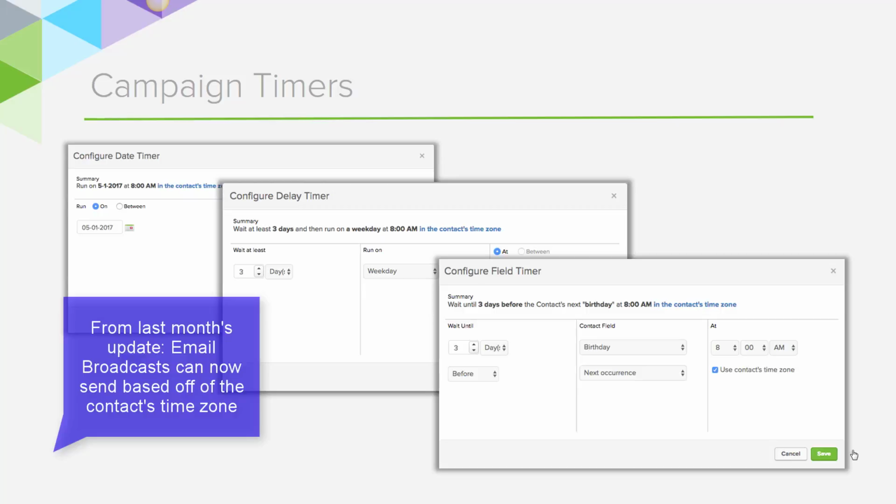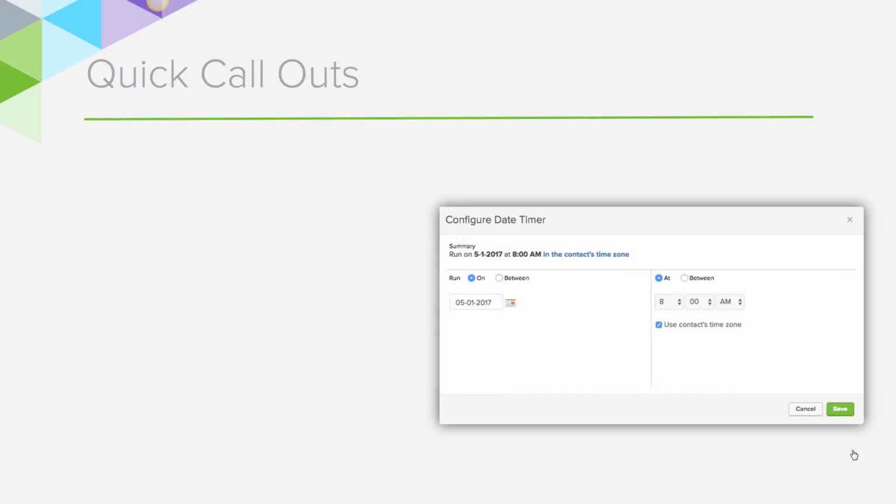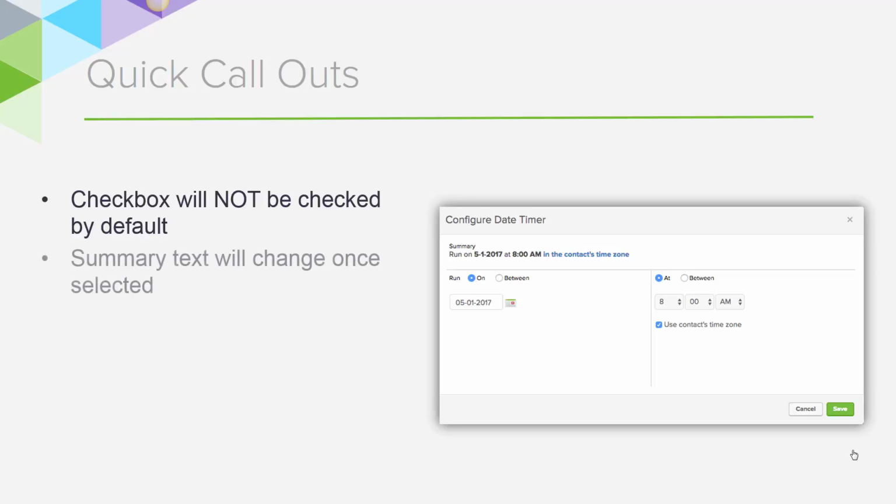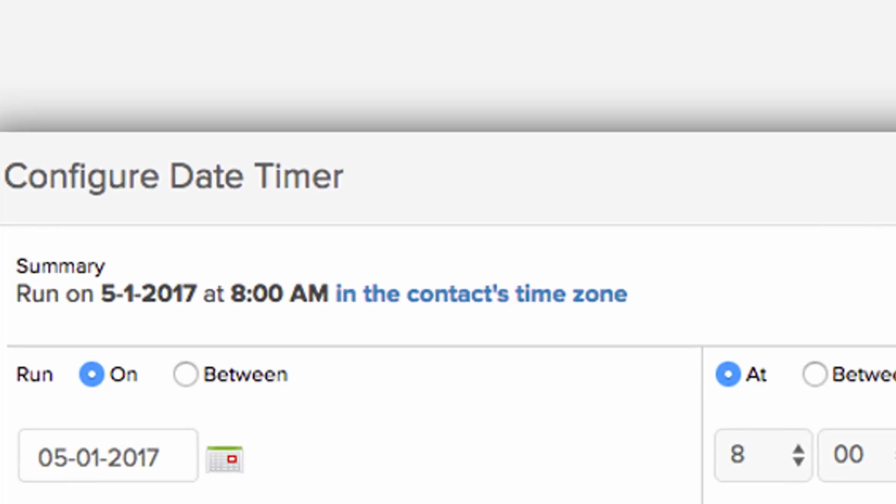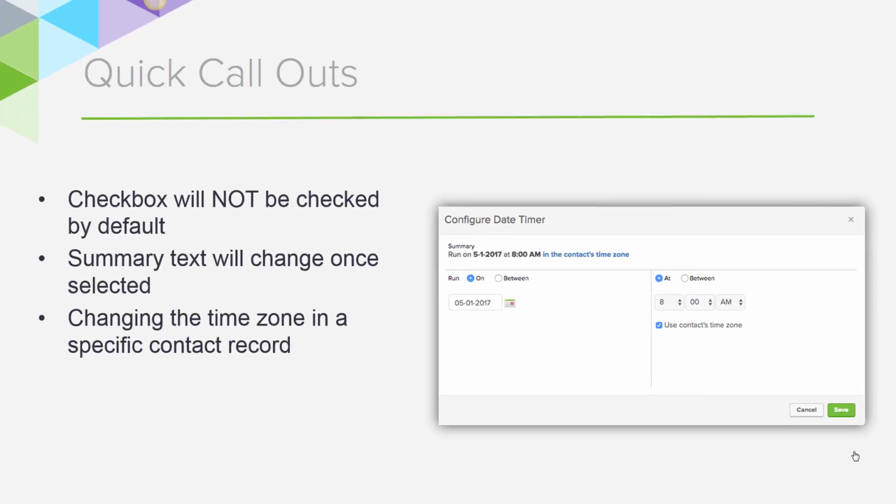It's all contact based. Some quick but very important call outs for this one. The checkbox will not be checked by default, so you will need to remember to check mark that yourself. The summary text will change once you select that. So once you check mark that box, that blue summary text will change.